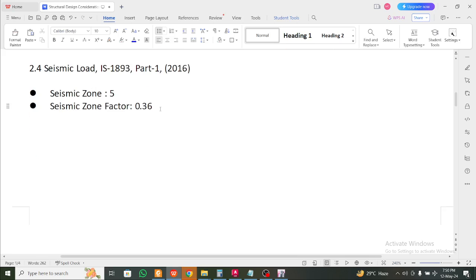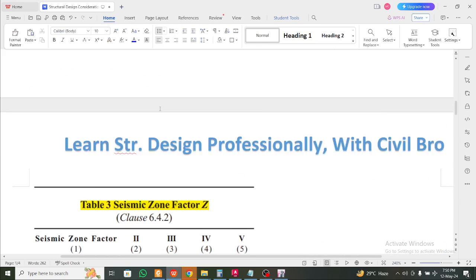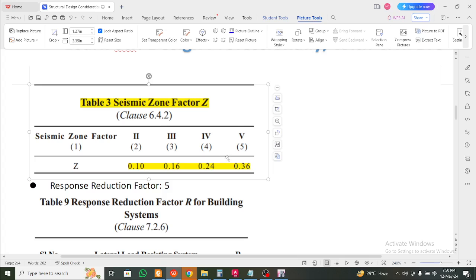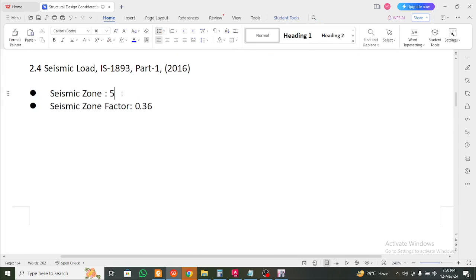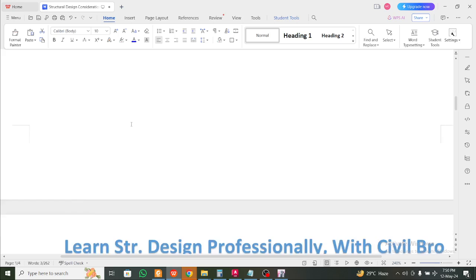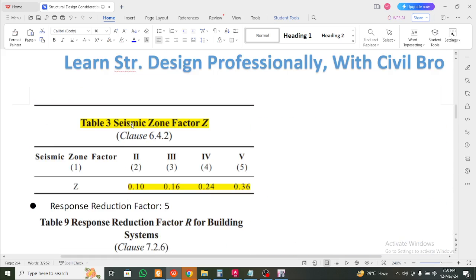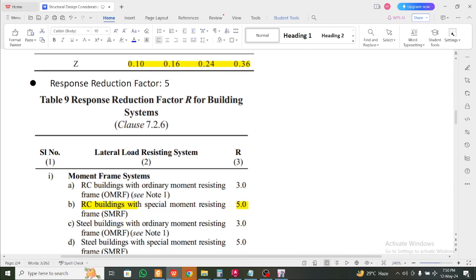You can find out the important clauses of 1893 in more detail. So the seismic zone factor we have to take is 0.36, as per Table 3 for seismic zone 5. If you want to know the seismic zone, there is a map in the code 1893. You can check from there, and always use the latest code. On the date I am recording this video, 1893 2016 is the latest code.